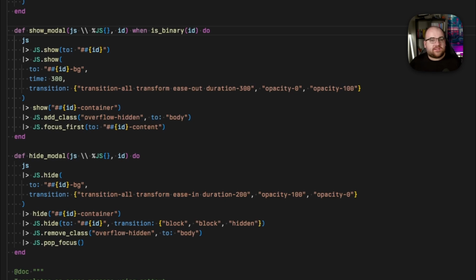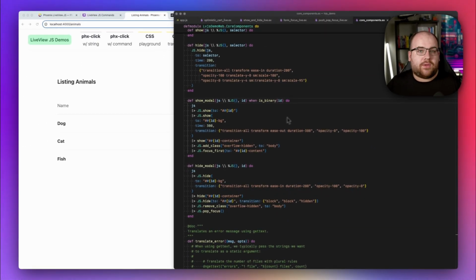It then prevents scrolling on the body behind the modal by adding the overflow hidden class. Then it uses that focus first method to shift focus into the first interactive element of the modal. When it's time to hide the modal, we set hide to everything, we unwind that overflow hidden class, and we run pop focus. So what does that look like in a real page?